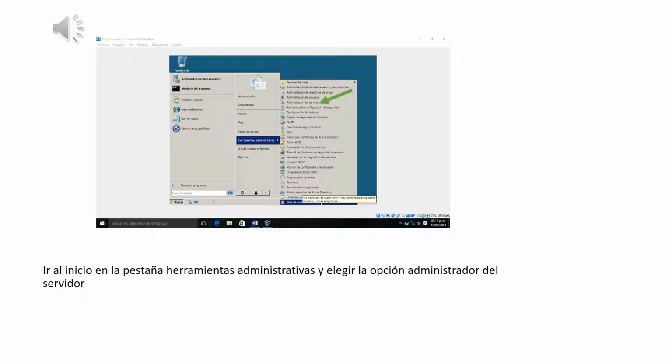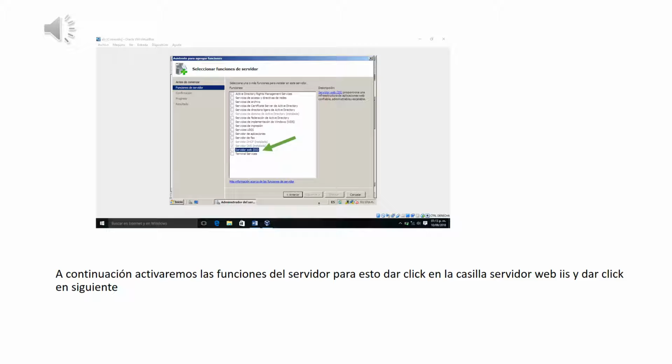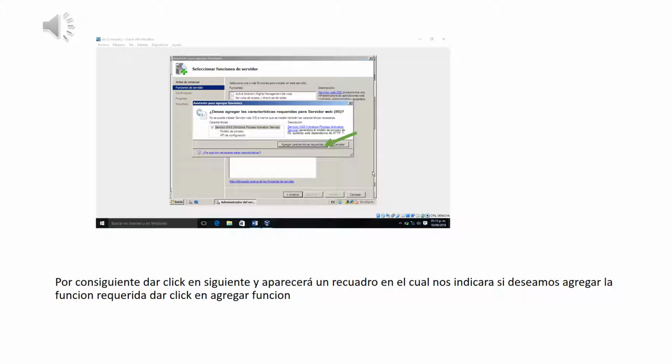Go to Start, then the Administrators tab, and choose the Server Administration option. Later, we select the option Functions and click on Add Functions. Next, we will activate the function of the server. For this, click on the server box and click on Next.